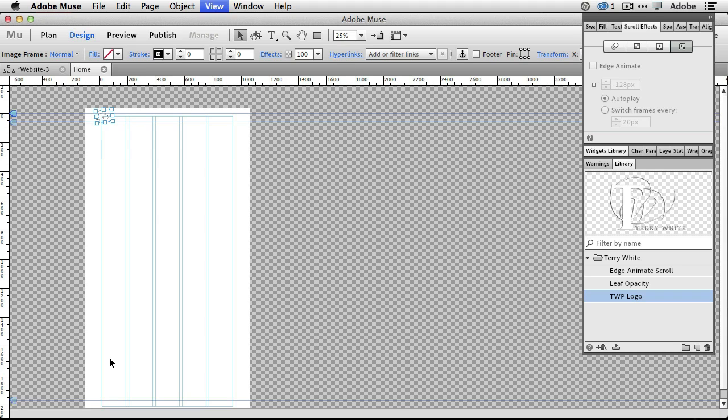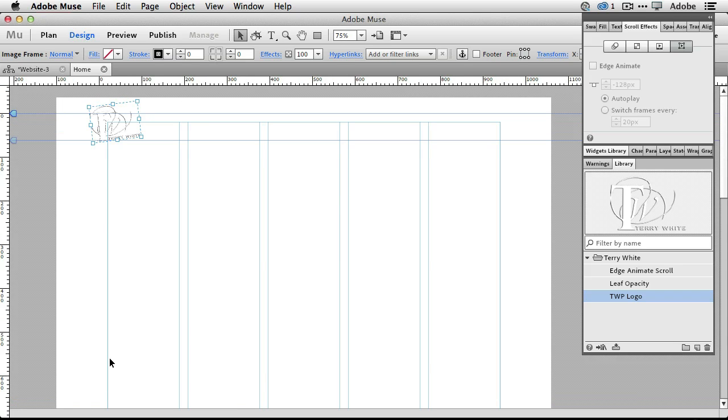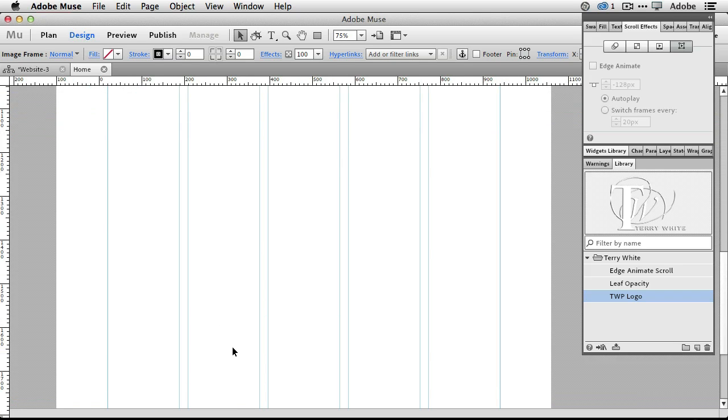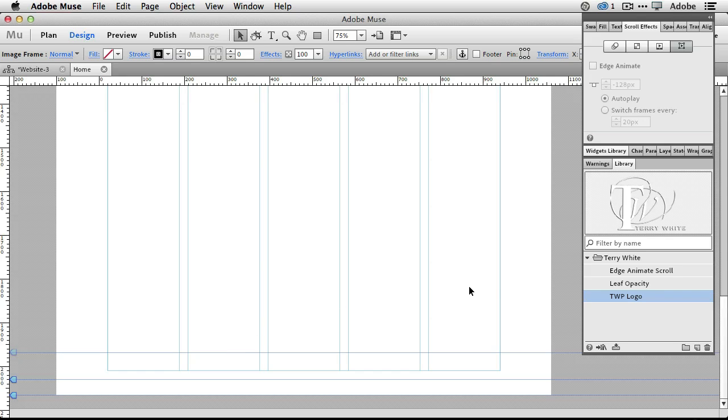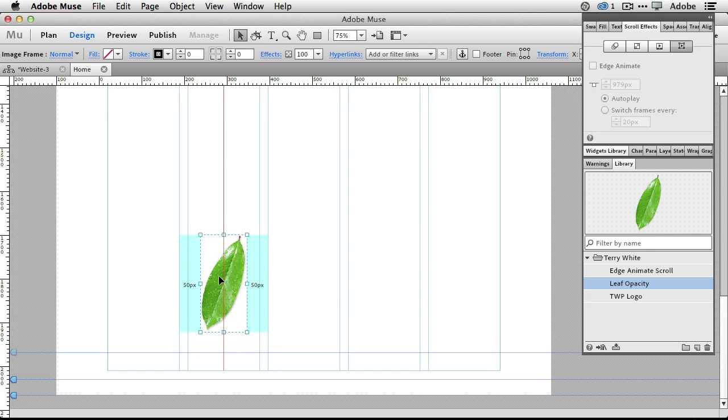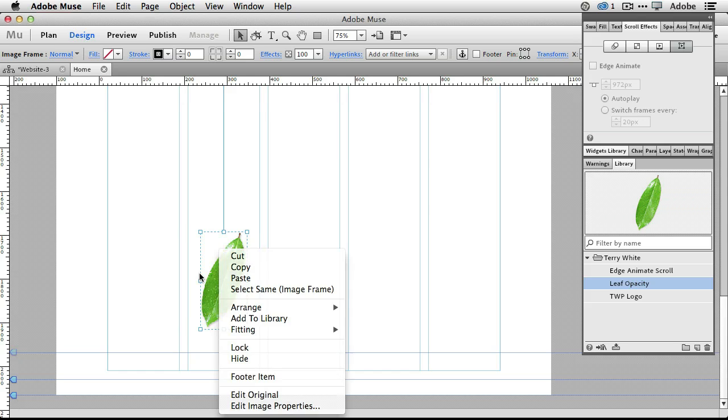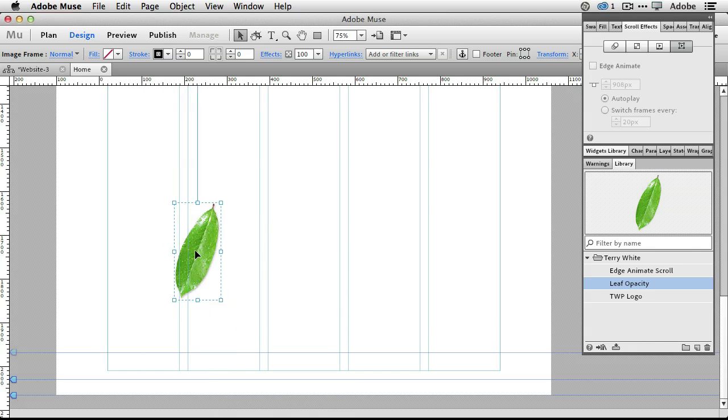And if you haven't guessed yet, this next one has to do with scroll effects. So I'm going to scroll down the page, get near the bottom here. And one of the library items I have is a leaf that I've demoed a million times using the scroll effects panel. I'm just going to pull that leaf in, pull it up, and move it wherever we want on the page.